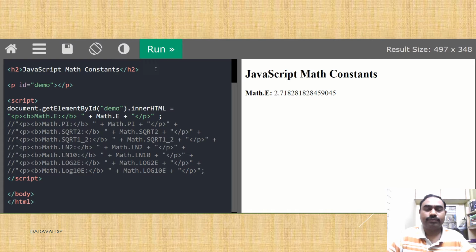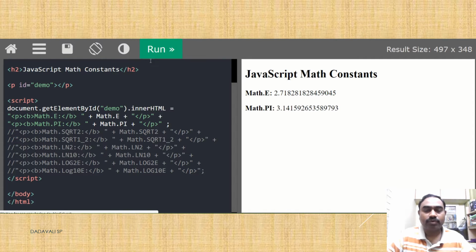Then run the program. You just observe Math.E, that is Euler's number, it returns 2.718. And also you can apply the Math.PI value, you can display its properties. So add, this plus indicates concatenation of two strings. Here the first one is Math.E, the second one is Math.PI. Pi value. Okay, run the program, just the pi value.